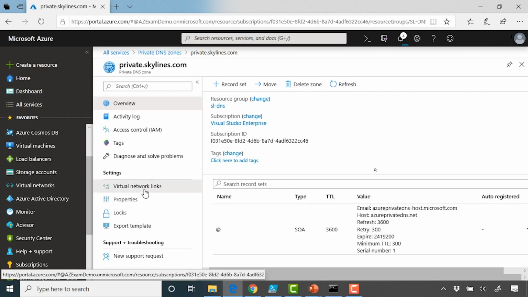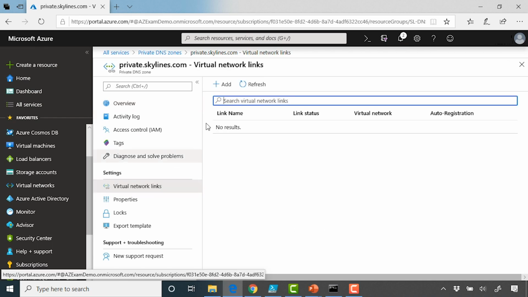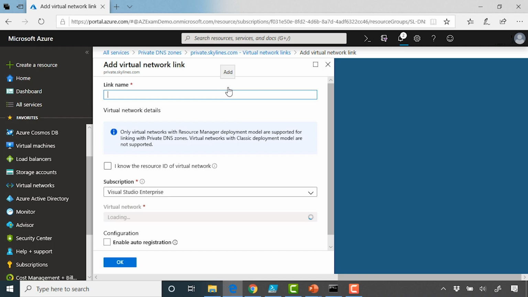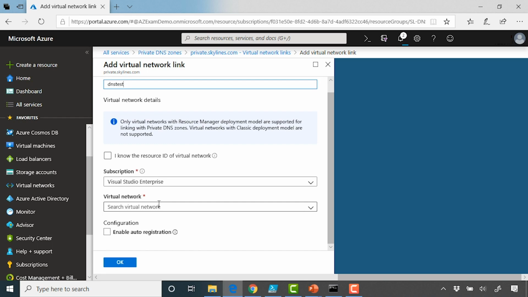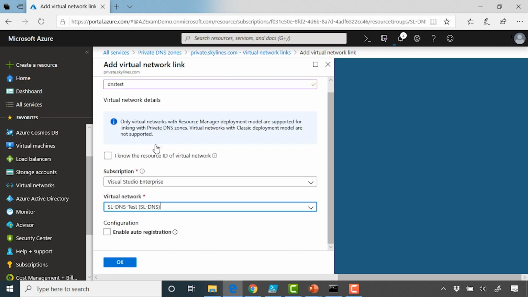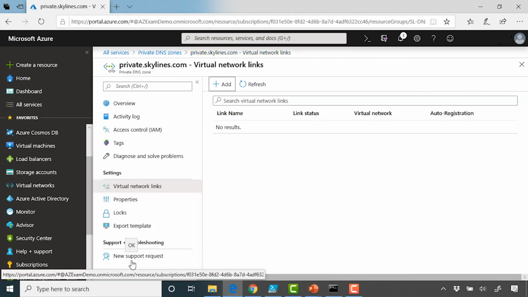So there's VM01, and let's go back over to DNS at this point, so private DNS zones, and let's create that virtual network link. So click Add, and we'll give this a link name, DNS test, it's fine for what we're doing here. And then we'll choose the virtual network itself, so SL-DNS test, which I've got there, and click OK.